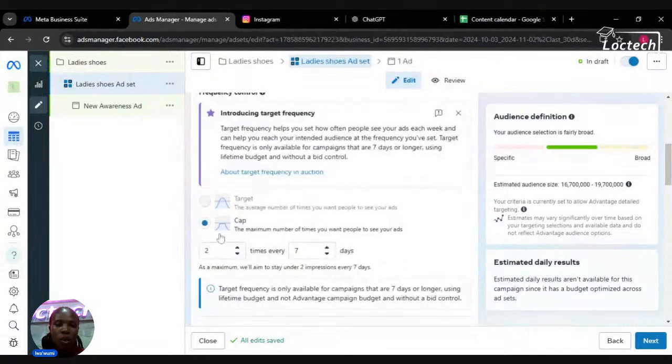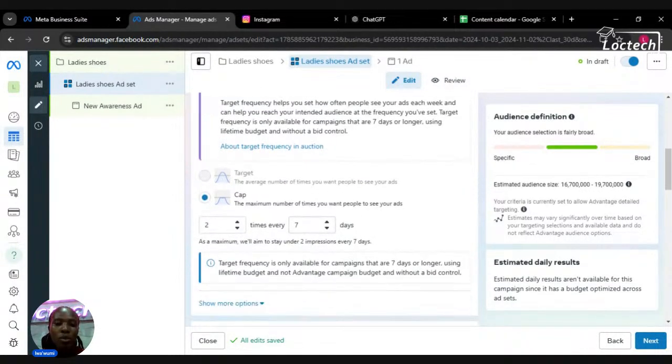All right. So now this is where you do your target frequency. Actually, this is a new update. Okay. So you do your target frequency, and what this means is that it should not appear more than twice in every 7 days to the same person. All right. So one person will see it twice in 7 days. So if you want it like that, you can leave it like that. But if you don't want it like that, you want them to keep seeing it, or maybe just one time, because you pay for impression. As the person is seeing it, you're getting debited. So you can actually reduce the number of times that one person sees it, so that it will go to other audience as well. All right.